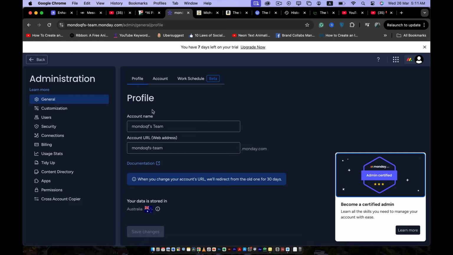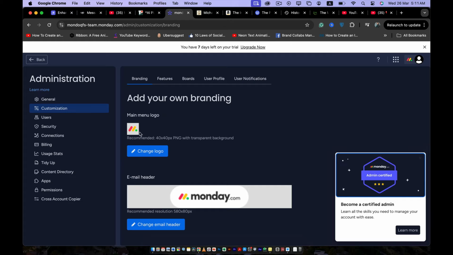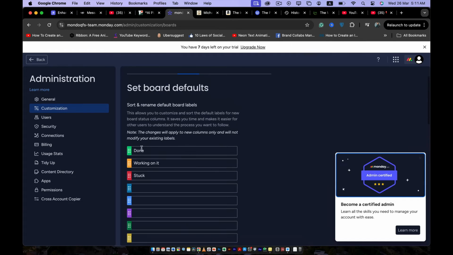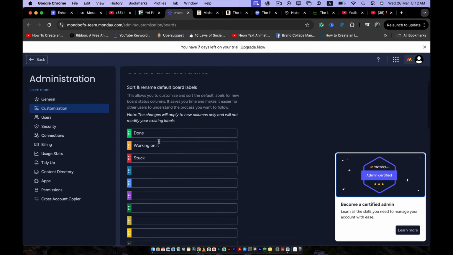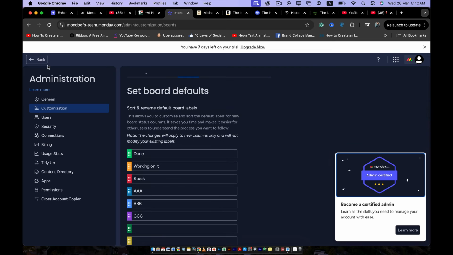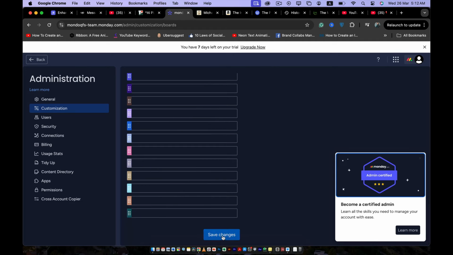Now, once you're here, you can click on customization, and here you can customize the logo or the email header if you want to. But what we need to do is go here on boards. Here you can see that these are the default labels, but we can add labels of our own. For example, let's just add AAA, BBB, and CCC. This is just done as an example to show you. And save changes.